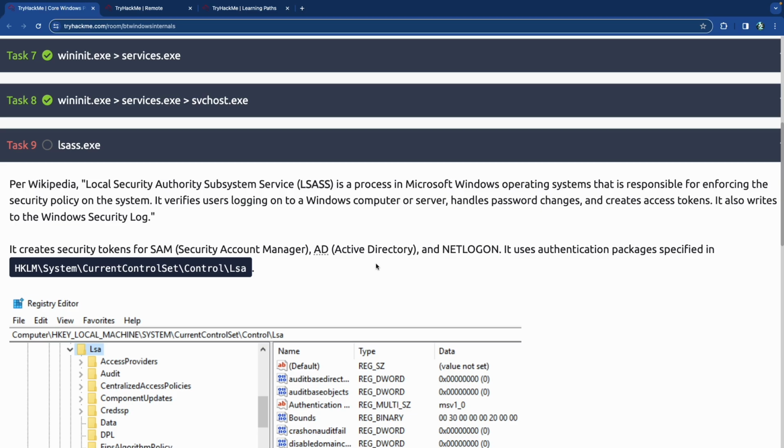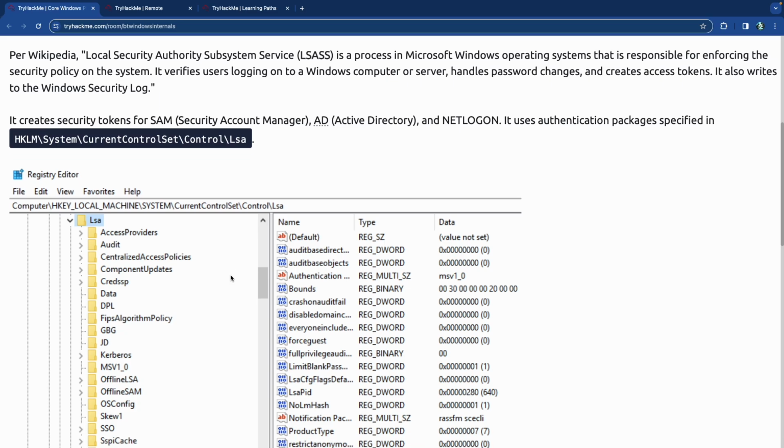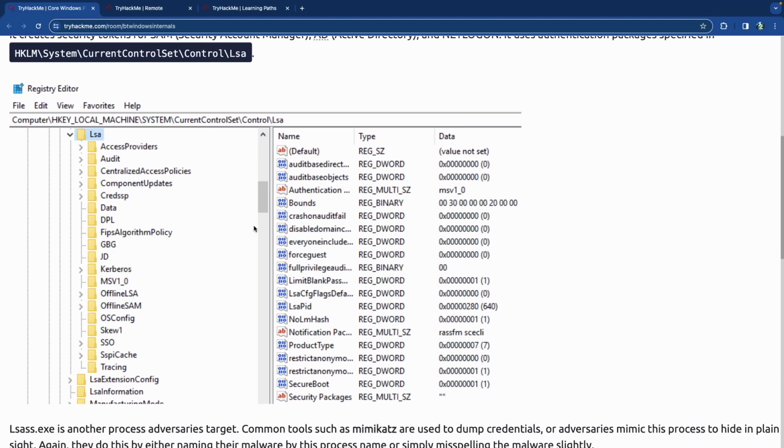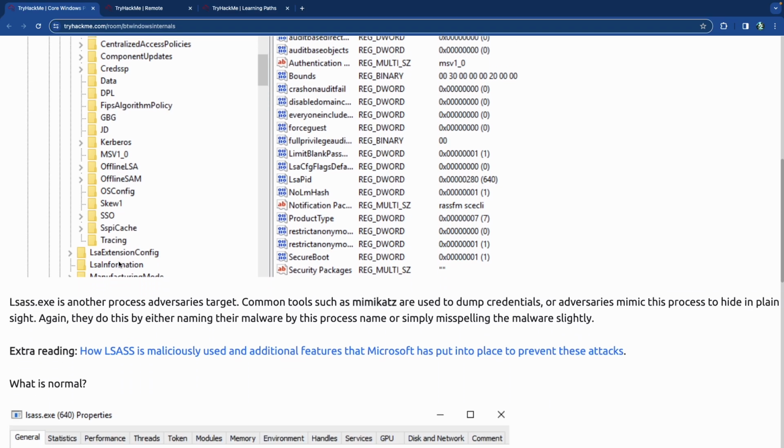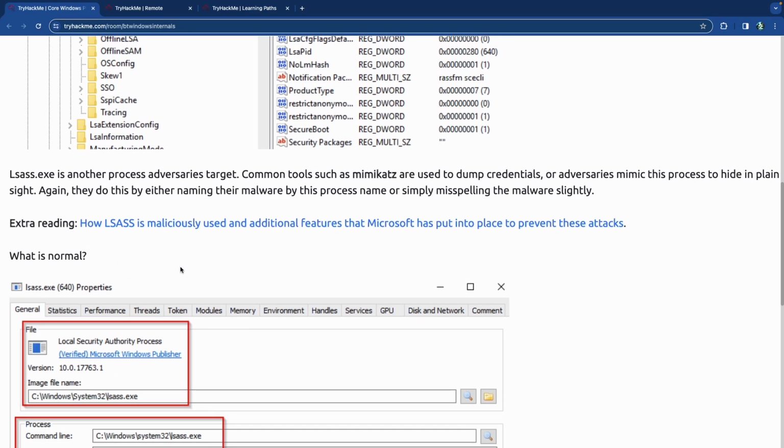It uses authentication packages specified in this registry, and you can see all of them right here. These are the various things that are attached to it, and we have Kerberos in here. So it seems to be a very important one. It's another process adversaries target. Obviously, common tools such as Mimikatz are used to dump credentials.